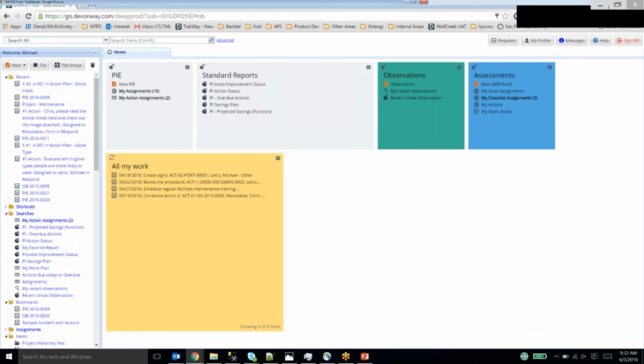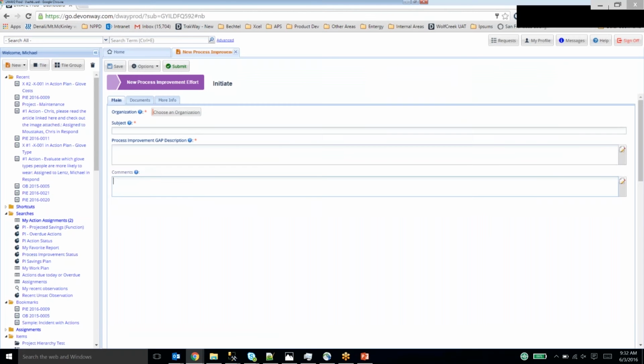Now I'm going to demonstrate how an individual would initiate an idea. From the dashboard, you can click on the New Pie link to create a new process improvement effort. You can also have a link that will take you directly to this screen from an external location, so you won't necessarily have to be in the DevonWay platform in order to create a pie. We want to make it as easy as possible for anyone to submit their idea.